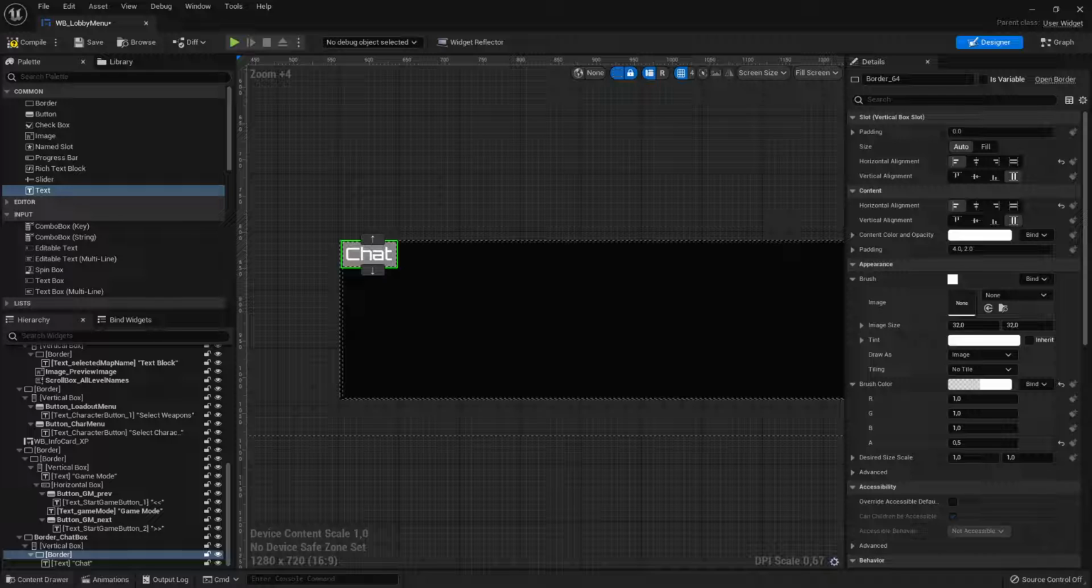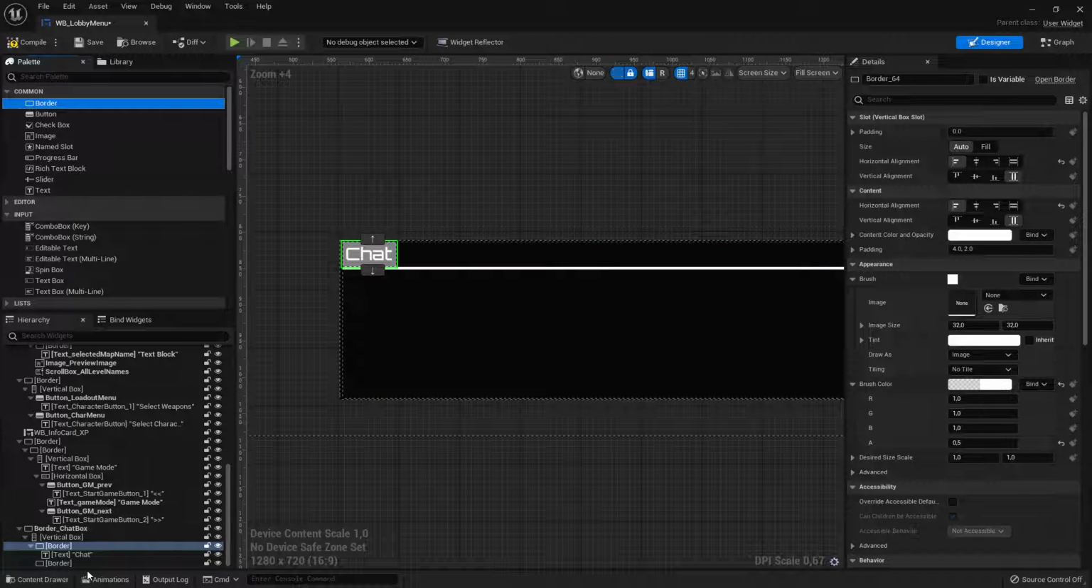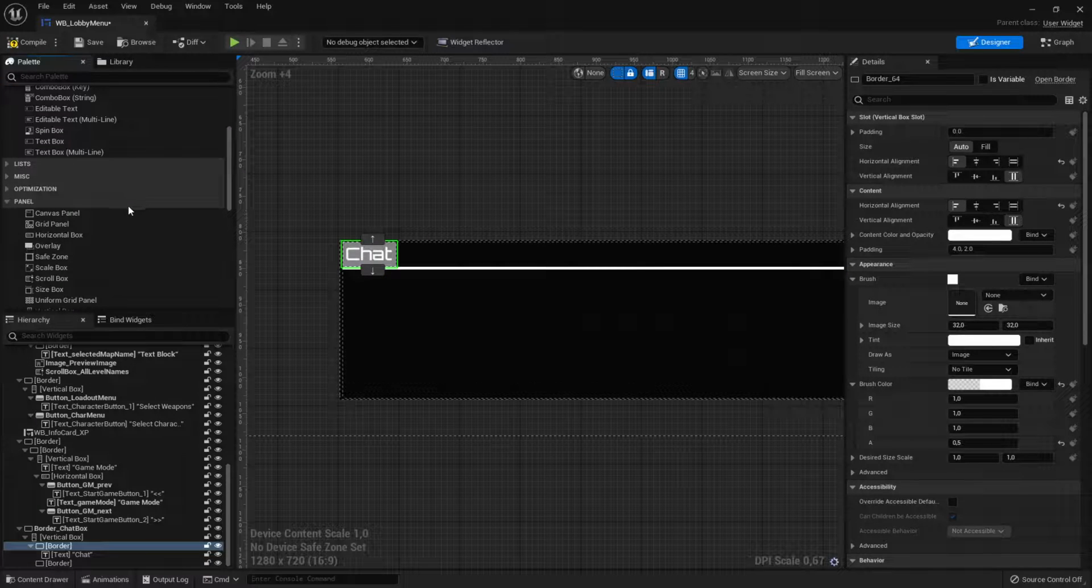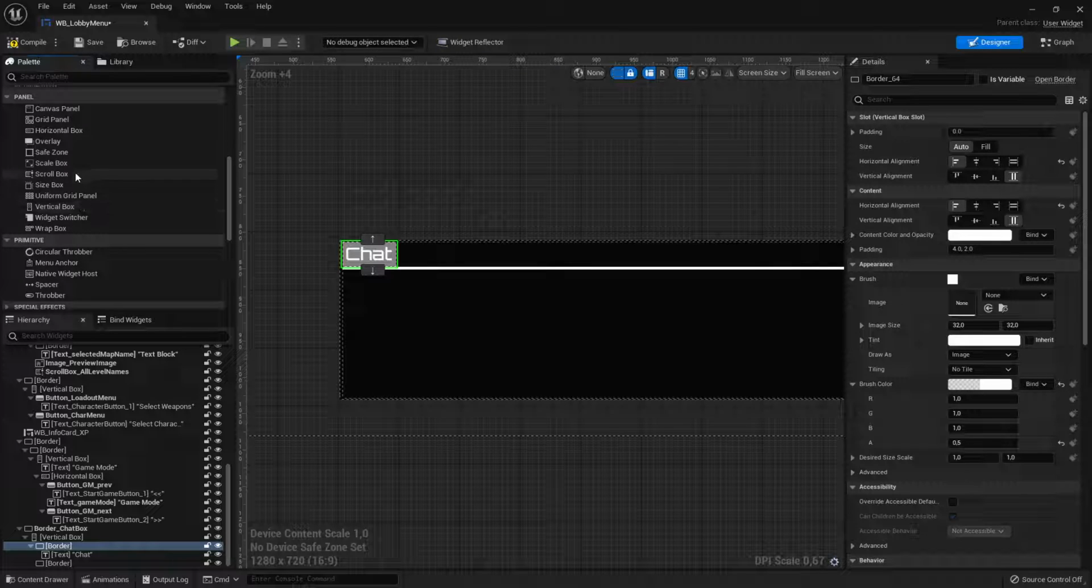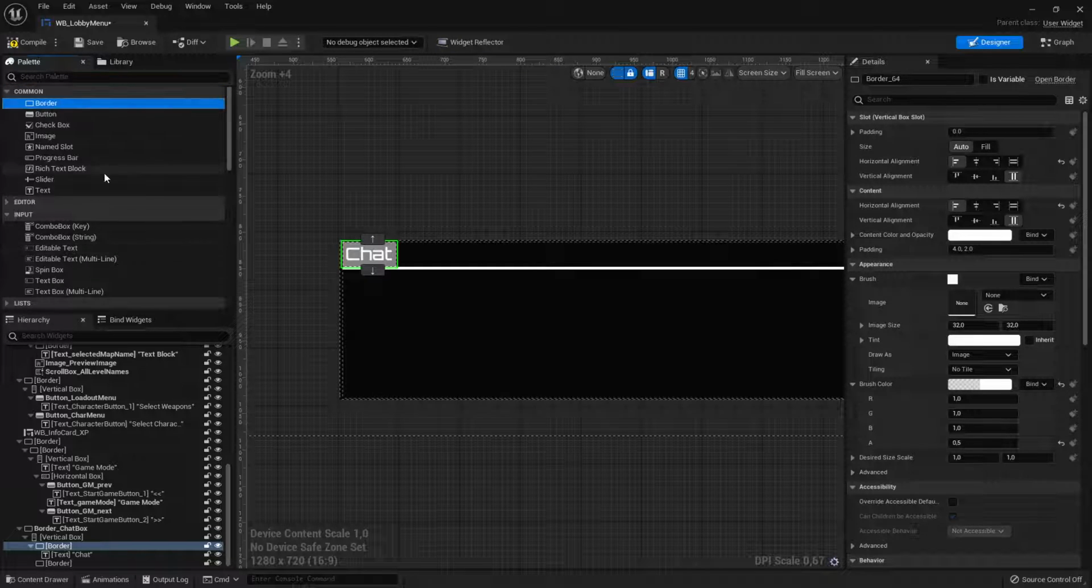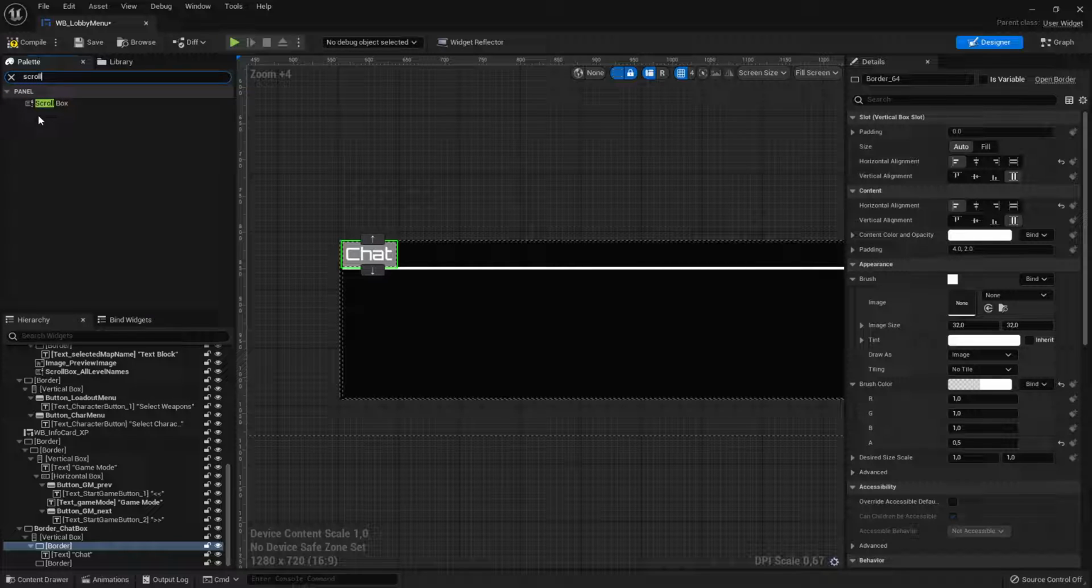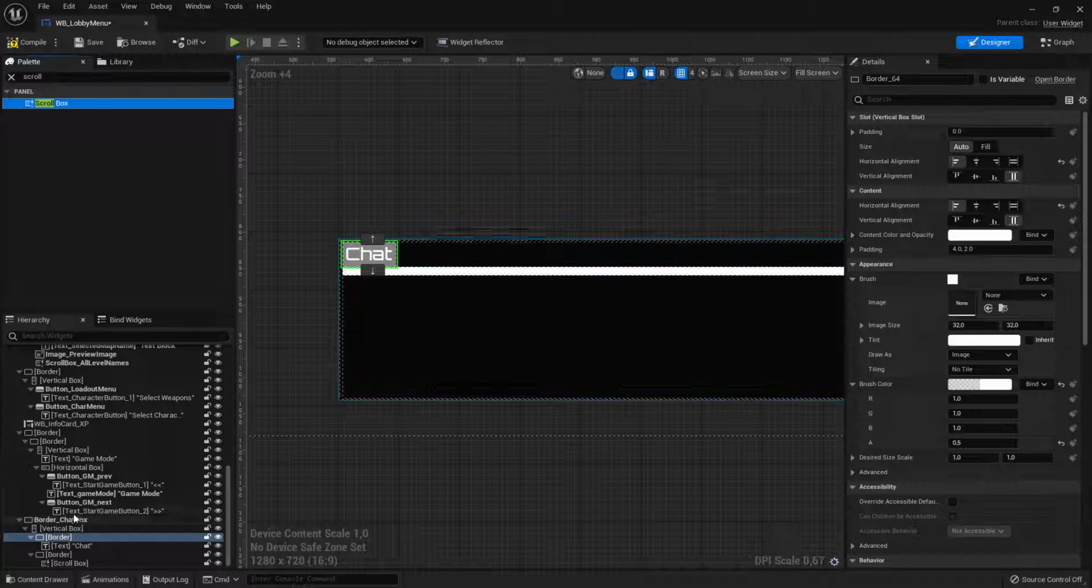Then the next thing we want to add is a second border. So let's grab a border again, drop it on top of the vertical box. And on top of this border, we're going to add a scroll box. So let's look for a scroll box. Let me see, that should be somewhere around here. So the scroll box, let's drop it on top of the second border.